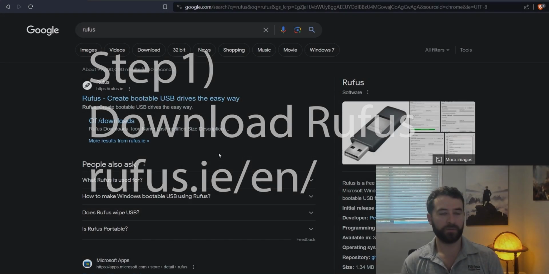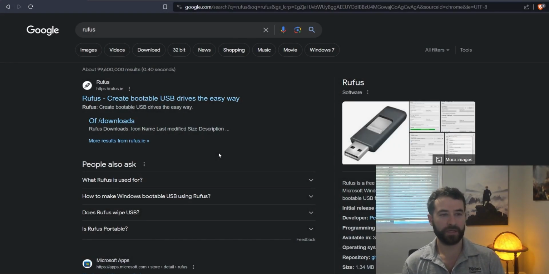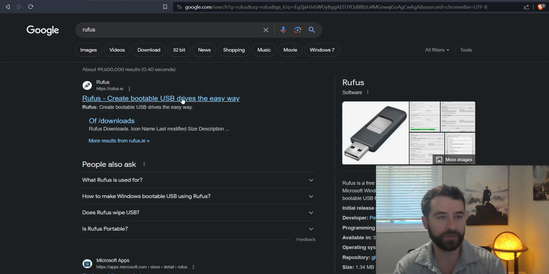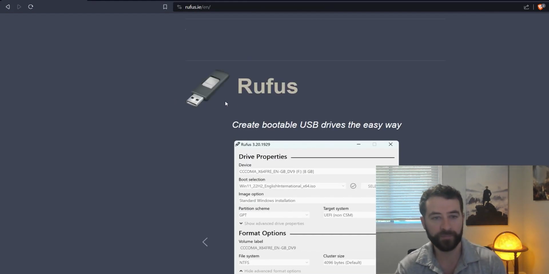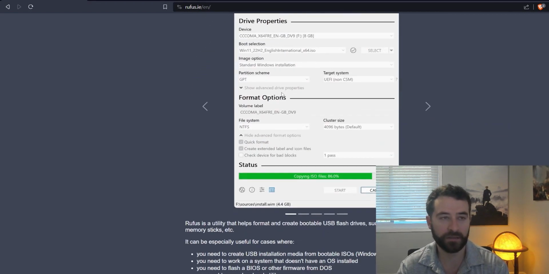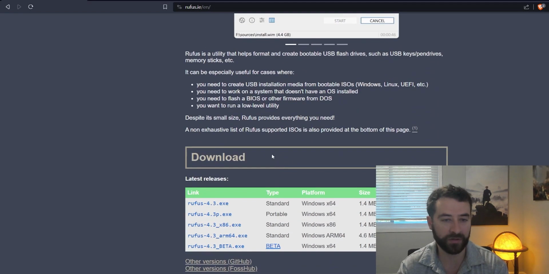All right, so the first thing you're going to want to do is download a program called Rufus. This will basically let you put the installer onto the thumb drive. So go ahead, go to rufus.ie. You could also find it on Google. It was the first result for me.